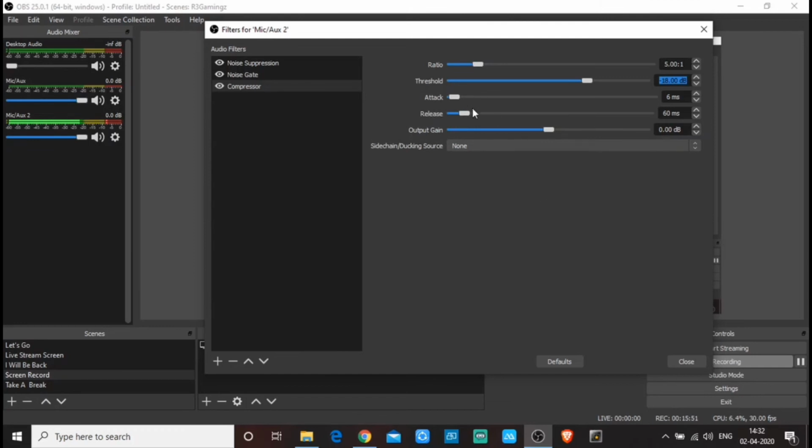So in my case it is 6 milliseconds, which is okay. Post 6 milliseconds this compressor filter will be activated, and once the compressor filter is applied and my volume normalizes, it will be released. And which is going to the next setting.